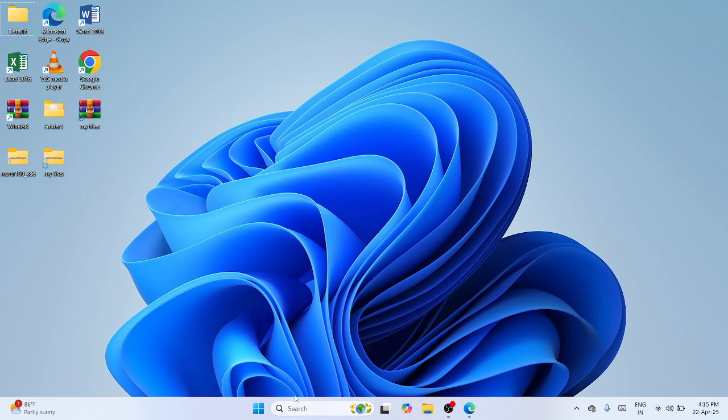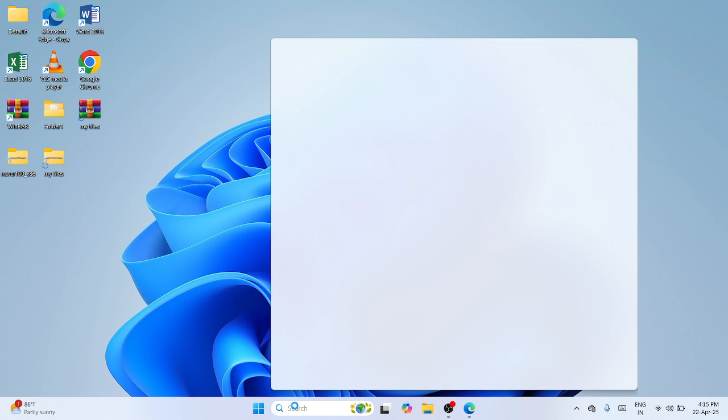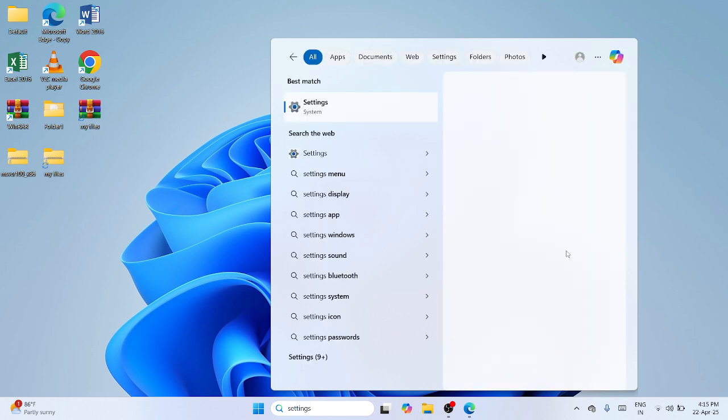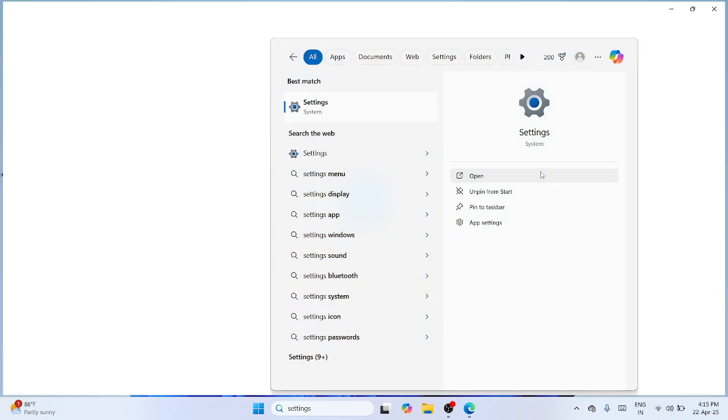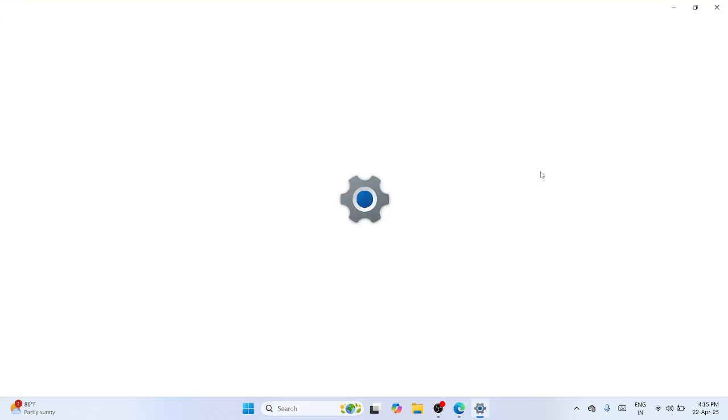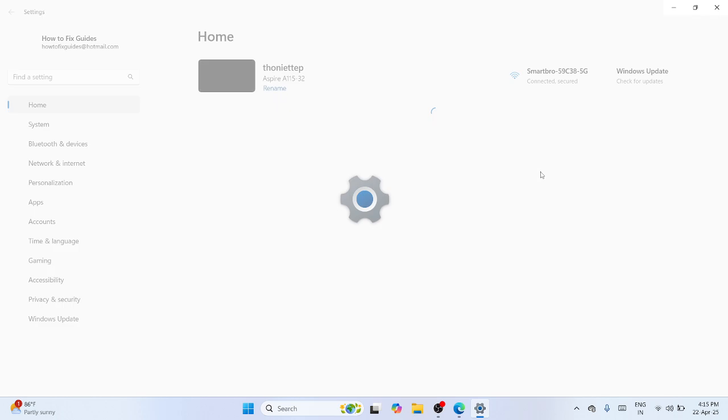Firstly, you need to proceed with the bottom search bar and type for settings. Once you've typed it, wait until a best match appears, which is the settings itself. Once it's here, please click on open to continue. You can also press the Windows and I keys together on the keyboard, and in that way you will be able to bring up the settings.